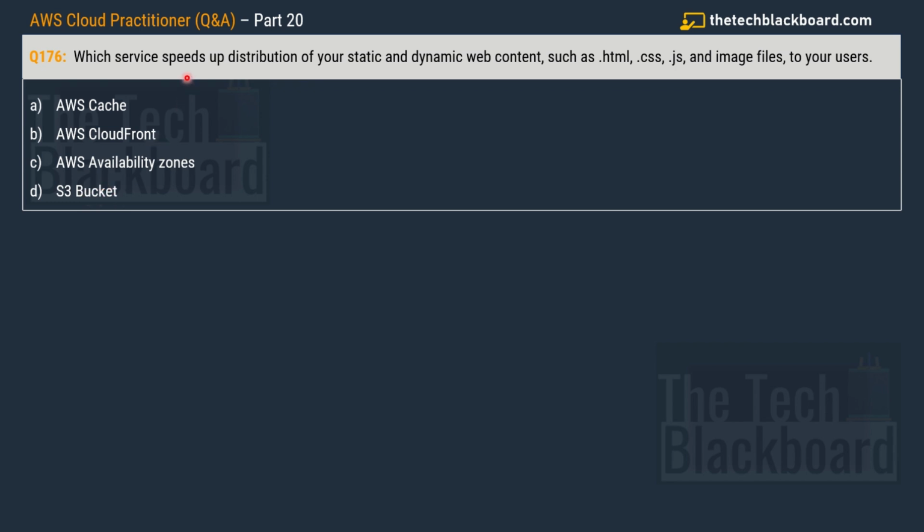See, here we are talking about speeding up the distribution, or maybe you can say loading the web content easier and faster. So the primary focus is that your web pages or your website is loading quickly so that the users are not running away. And the right service for just this purpose is given in option B, AWS CloudFront.